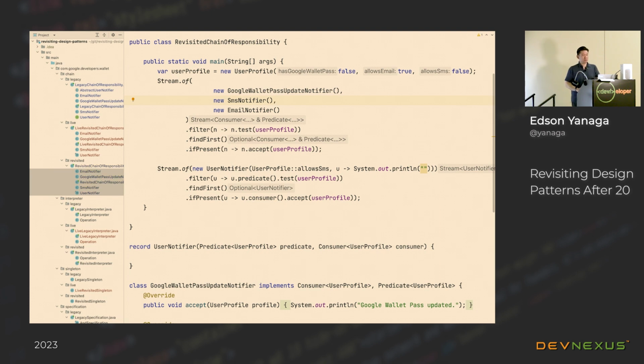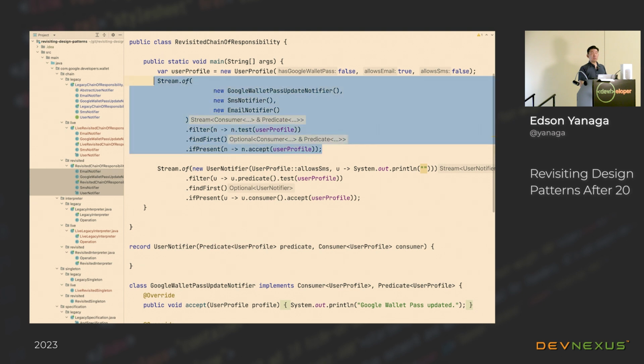But suppose that this is the original order: Google Wallet, SMS, and email. So I have the chain implemented here. It's much easier to see what's happening. First, you do the test: does the link in the chain, is it able to handle my user profile? You do end.test user profile. For them, you find the first one that accepts, and if it's present, you call the accept method on the consumer interface. This is the modern way to implement the chain of responsibility pattern.